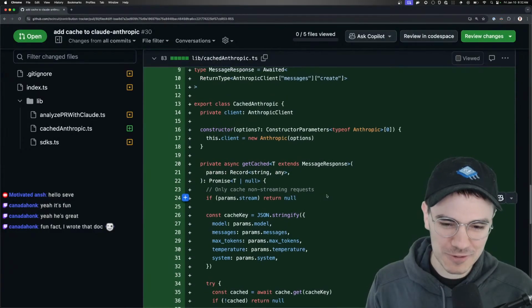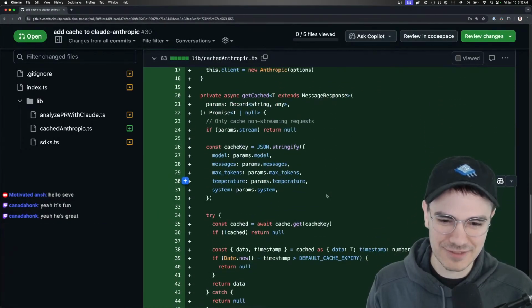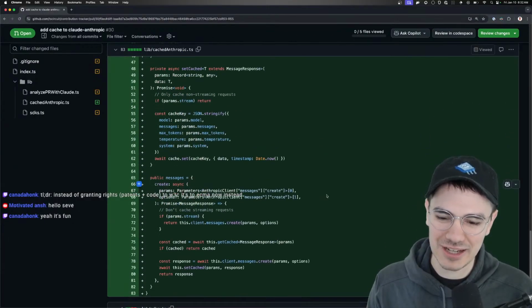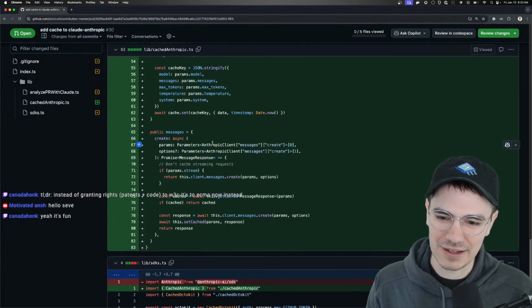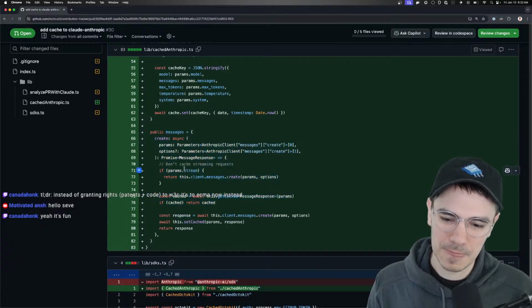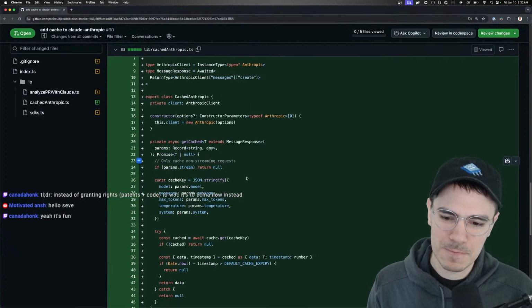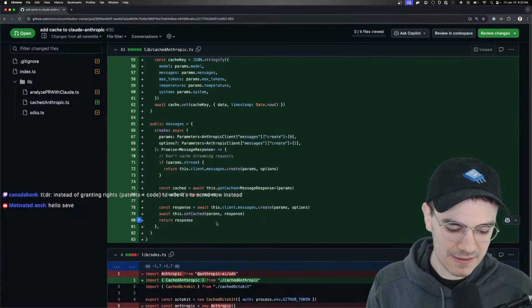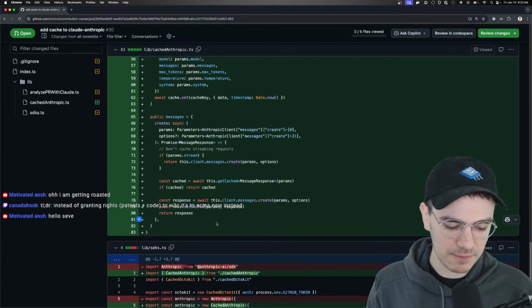Yo, what up, Ansh? This is your PR. Let's see if you did as good of a job on this one as you did yesterday with the other cache messages create. Looks pretty good. TLDR, instead of granting patent rights in code to W3C, it's to ECMA now.